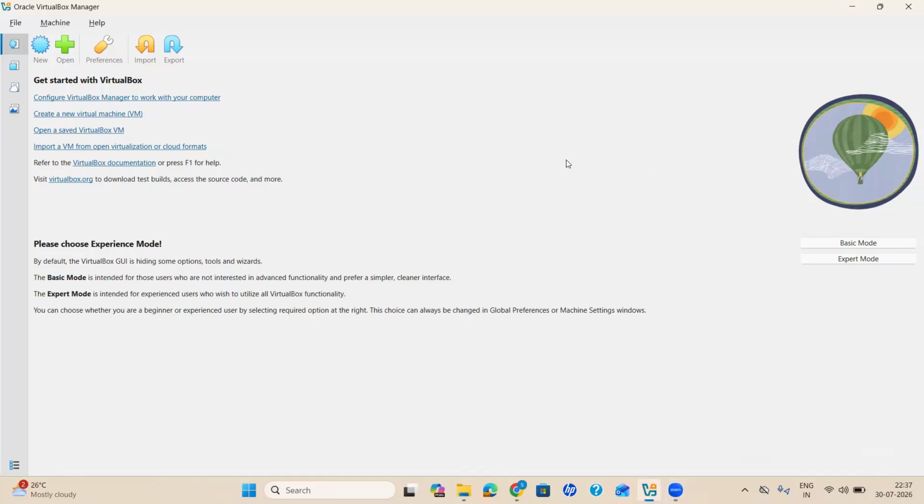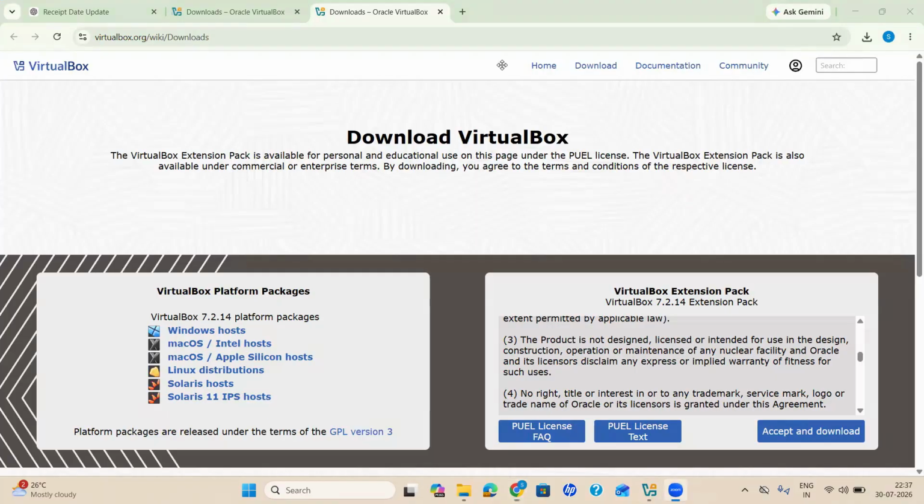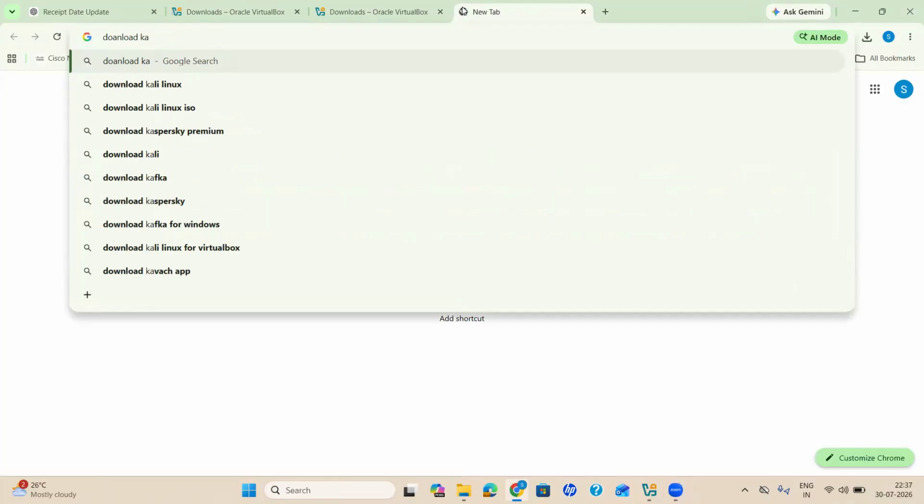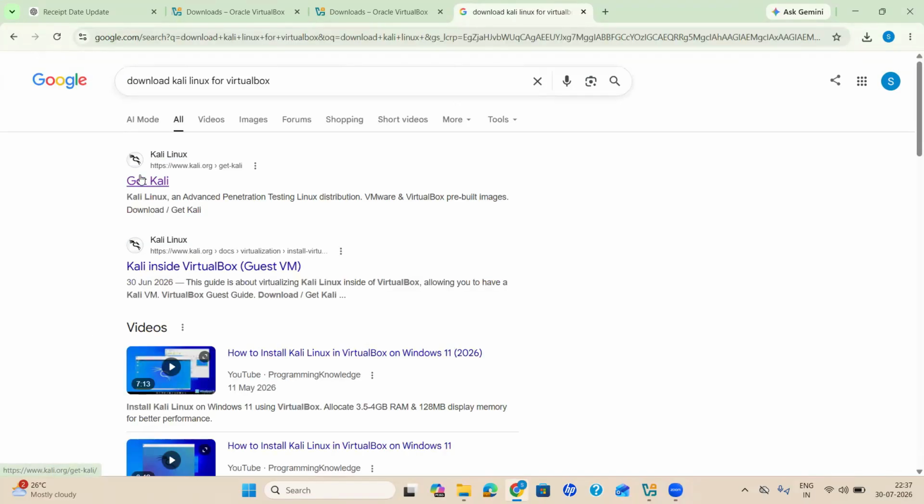So everyone, we have already downloaded VirtualBox in our previous video. Now we are going to install Kali Linux on VirtualBox. So you have to go to Google again and download Kali Linux for VirtualBox. So you have to click over here.